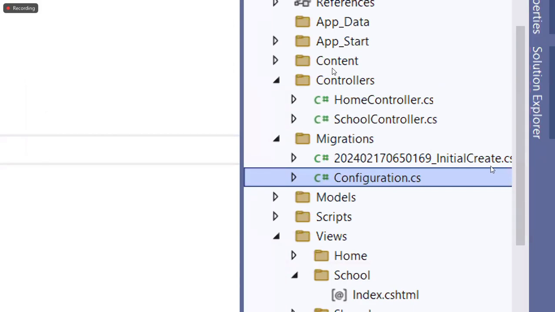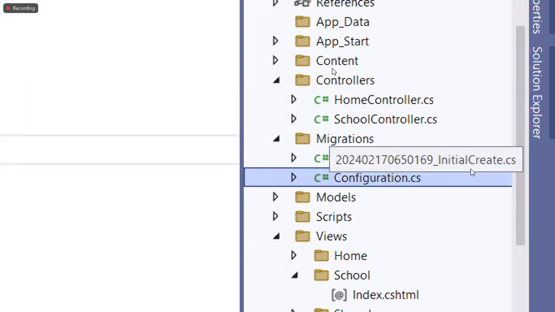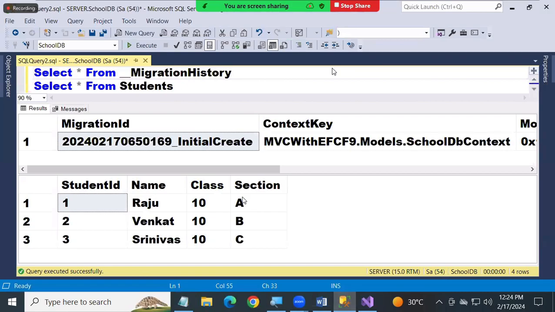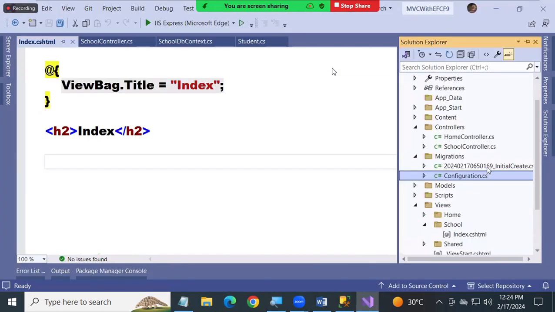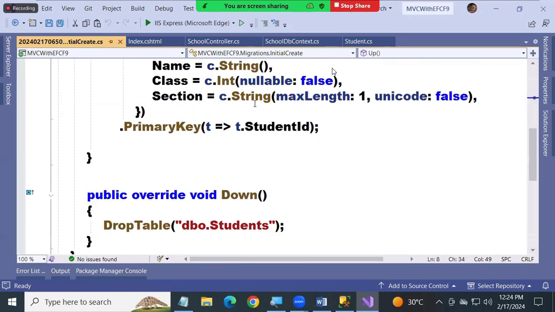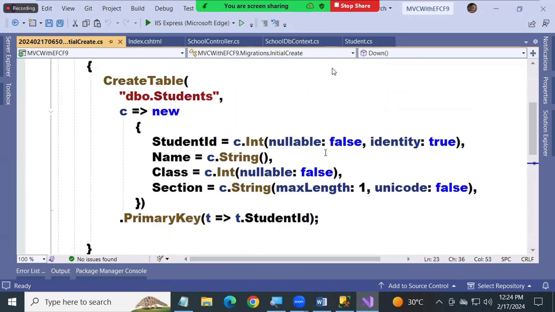It is a file which is created based on, see this name, guys. See the last characters, 169. With this name, it created a file there. What does it contain, sir? Open and see. It will have two methods in it. What is the first method? Up method, down method. What will the up method contain?